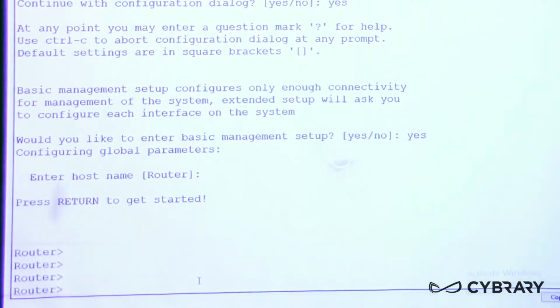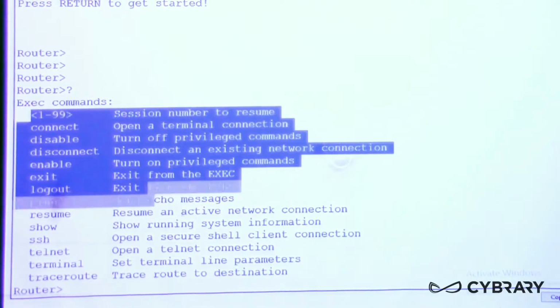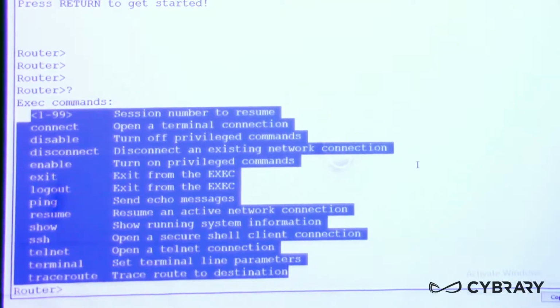Now let me define the Cisco help feature for you. If I hit the question mark key, it will list all the commands that are available in user mode.